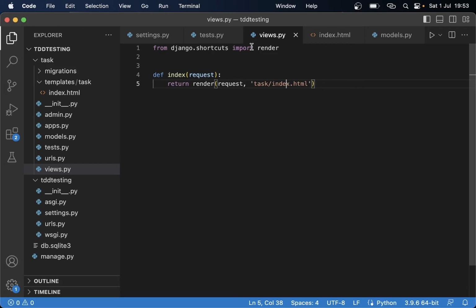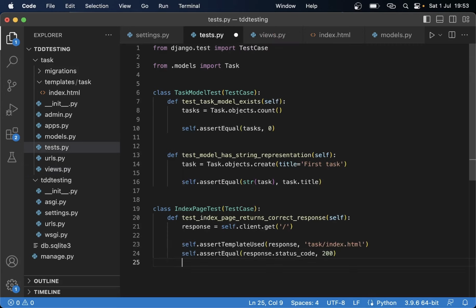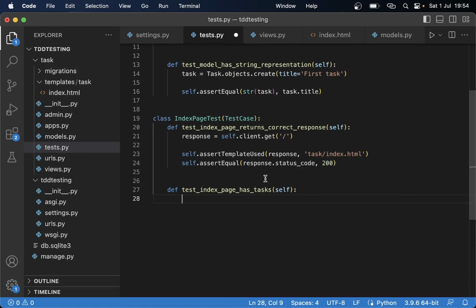Okay, so next step then, we can try to make sure that the front page is listing out tasks. So let's try to create a test for that. Def test_index_page_has_tasks, self. Then we want to get the front page again, or the response, like we did there. And then we can create a task.